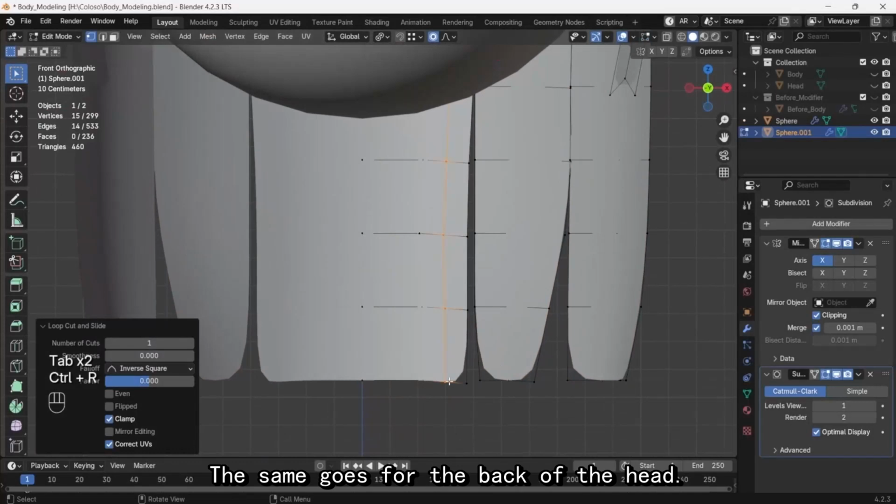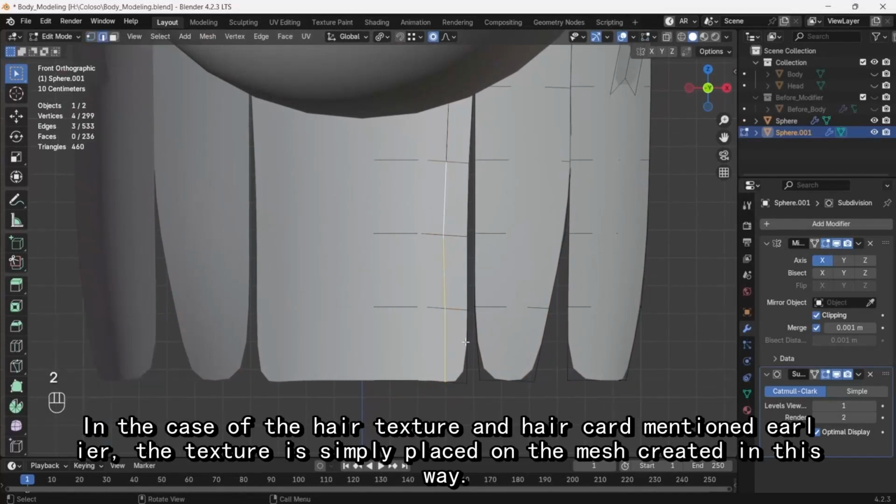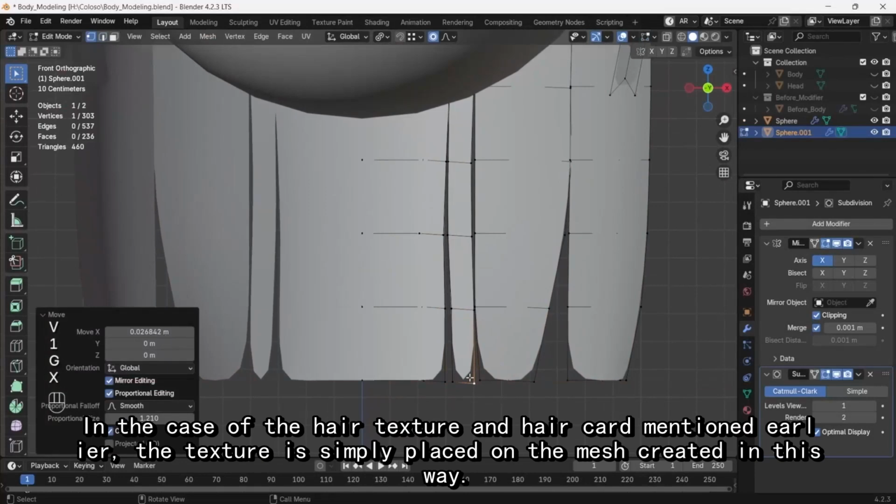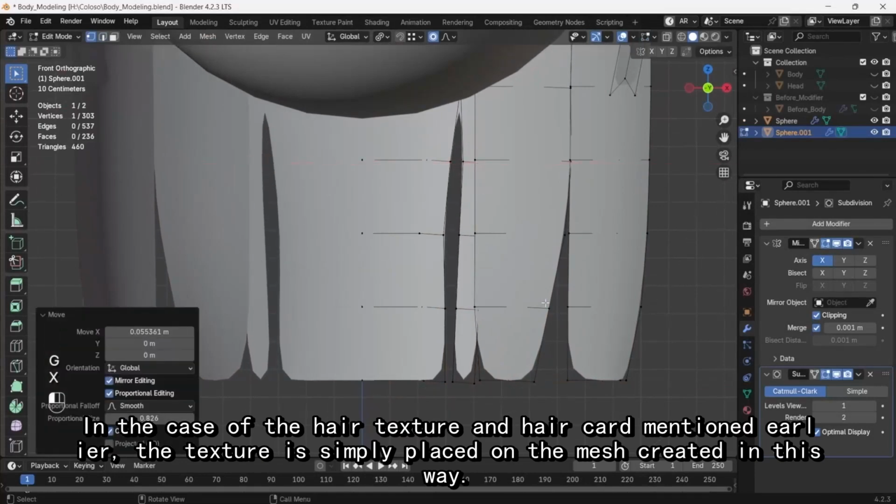The same goes for the back of the head. In the case of the hair texture and hair card mentioned earlier, the texture is simply placed on the mesh created in this way.